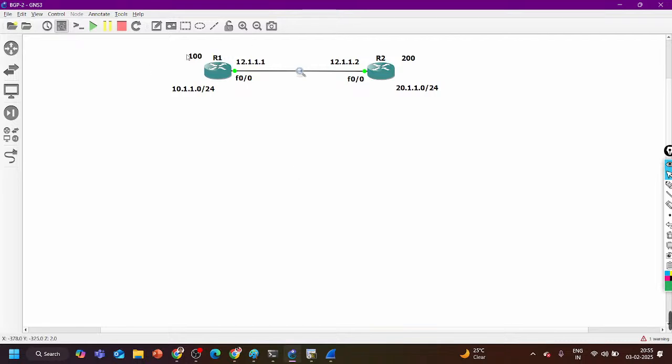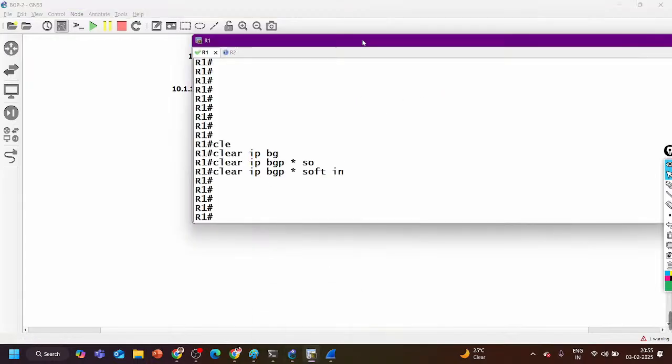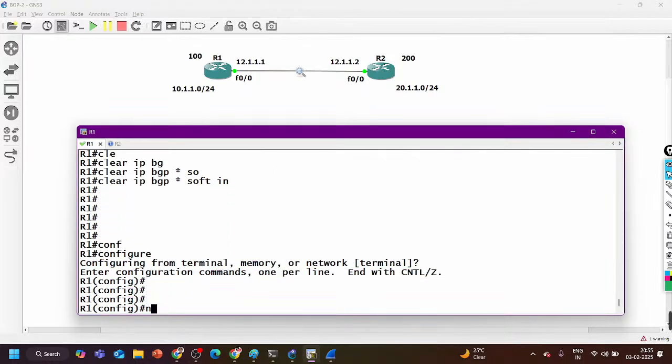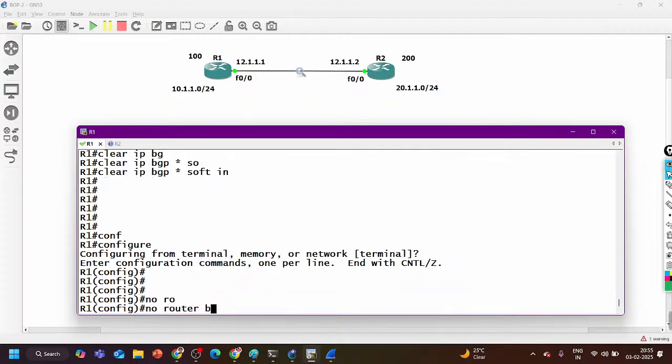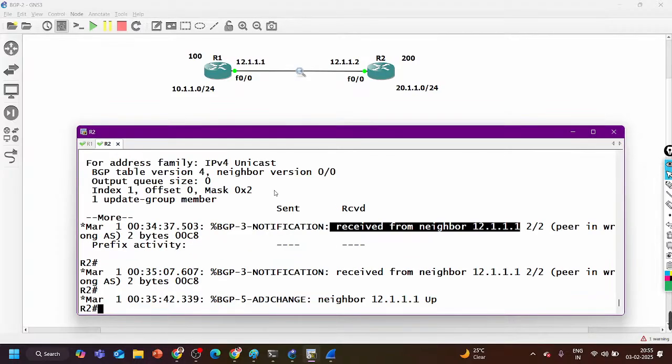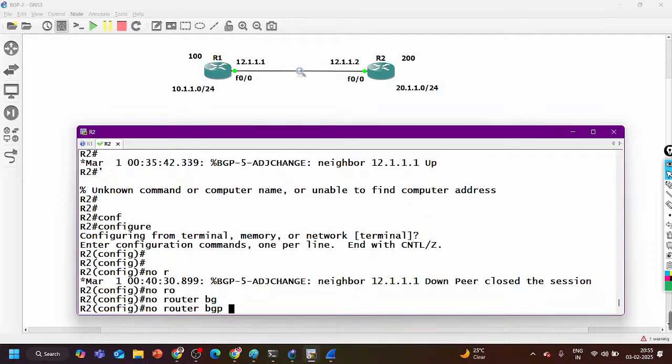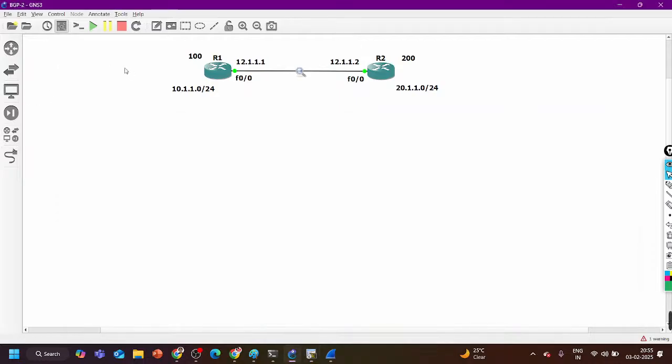If it is clear, then Anjali said, sir, please configure BGP with loopback. So let me try to configure BGP with loopback once. By the way, we have this lab in upcoming days also. Config t, no router bgp 100, and on router number 2 also no router bgp 100. Let me create one loopback on router number 1, 1.1.1.1, and on router number 2, 2.2.2.2.